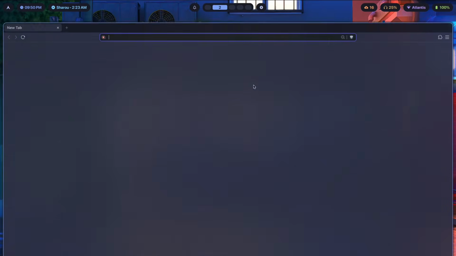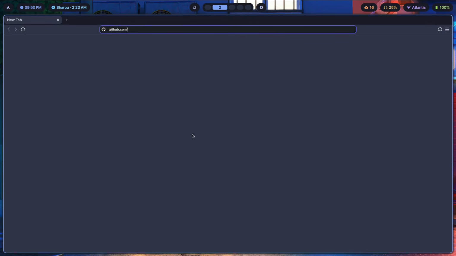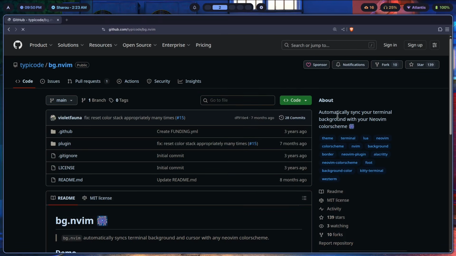So let's open the browser and go to this website. It's github.com/typicode/bg.nvim, if I'm not wrong. Okay, here we are, and this is what it says: automatically sync your terminal background with your Neovim color scheme.